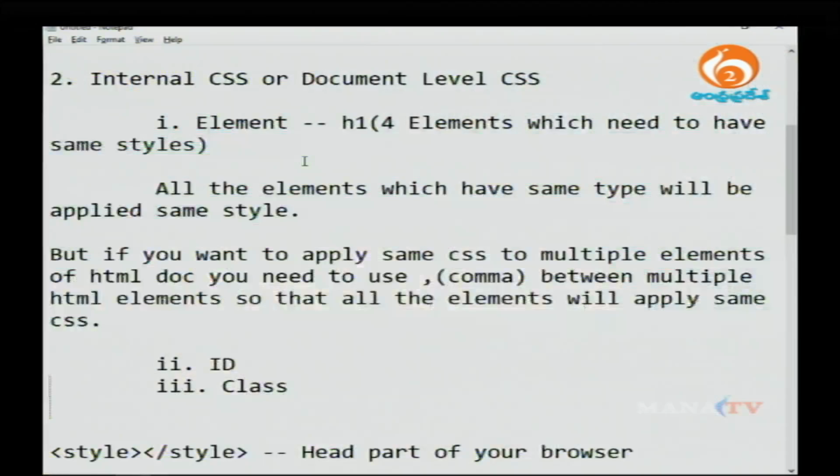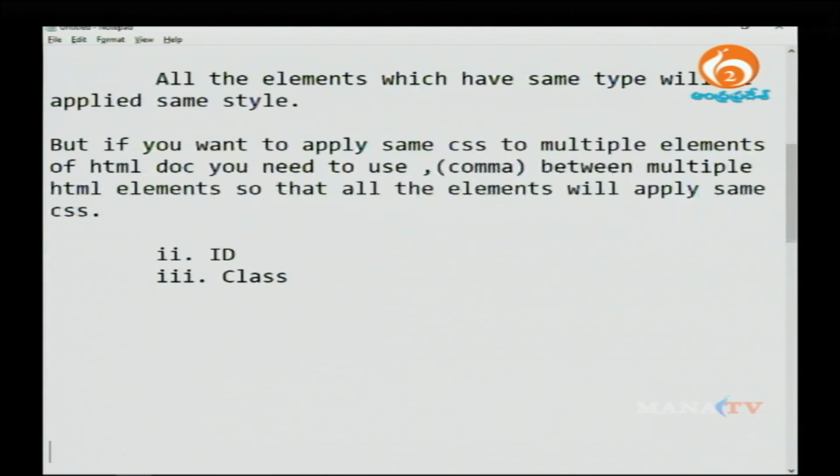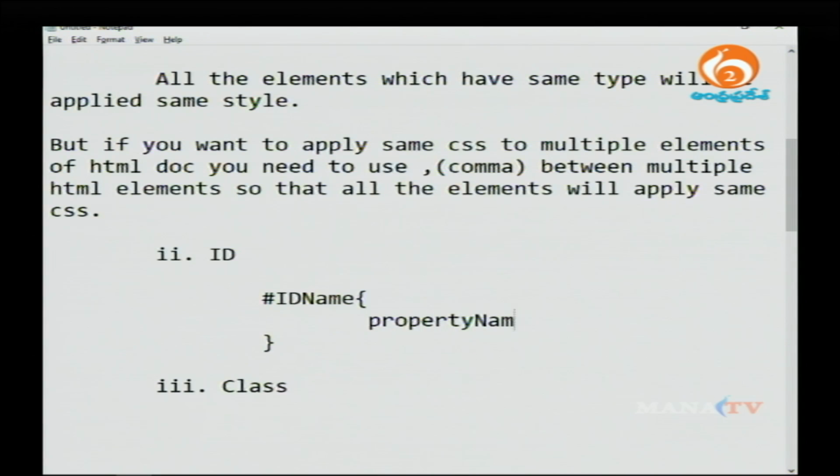Look here, there are two more things I explained to you, that I am trying to explain right now, that is ID level as well as class level. ID level is always represented with a hashtag with the help of some ID name. You give any ID name, open, close, give some property name, in the sense color is one of the property names, and you need to provide the respective value for this.